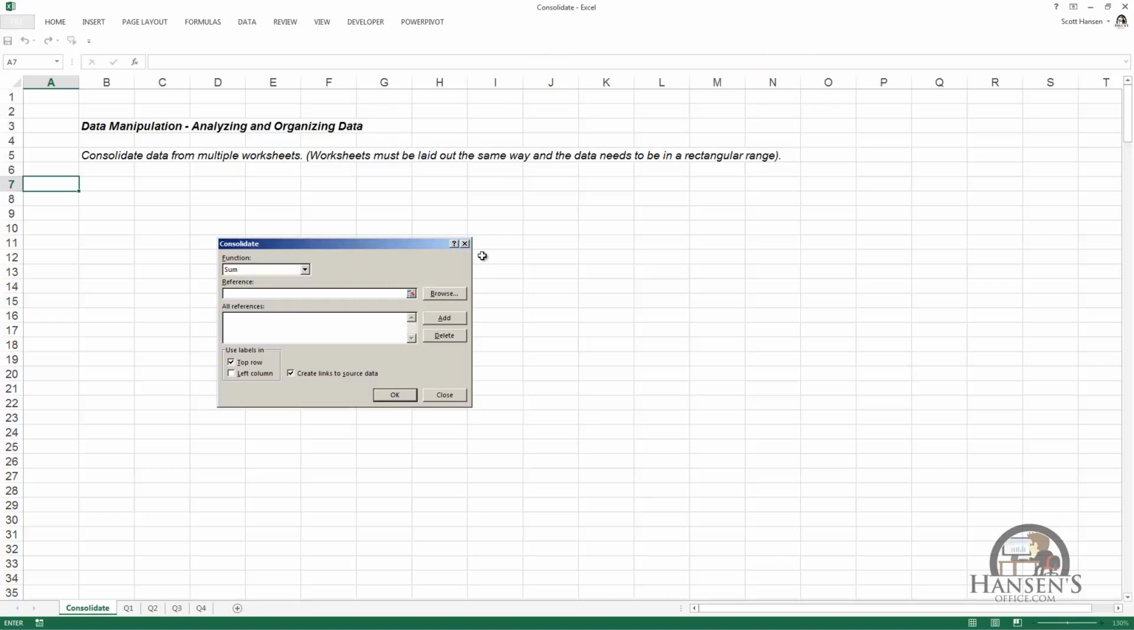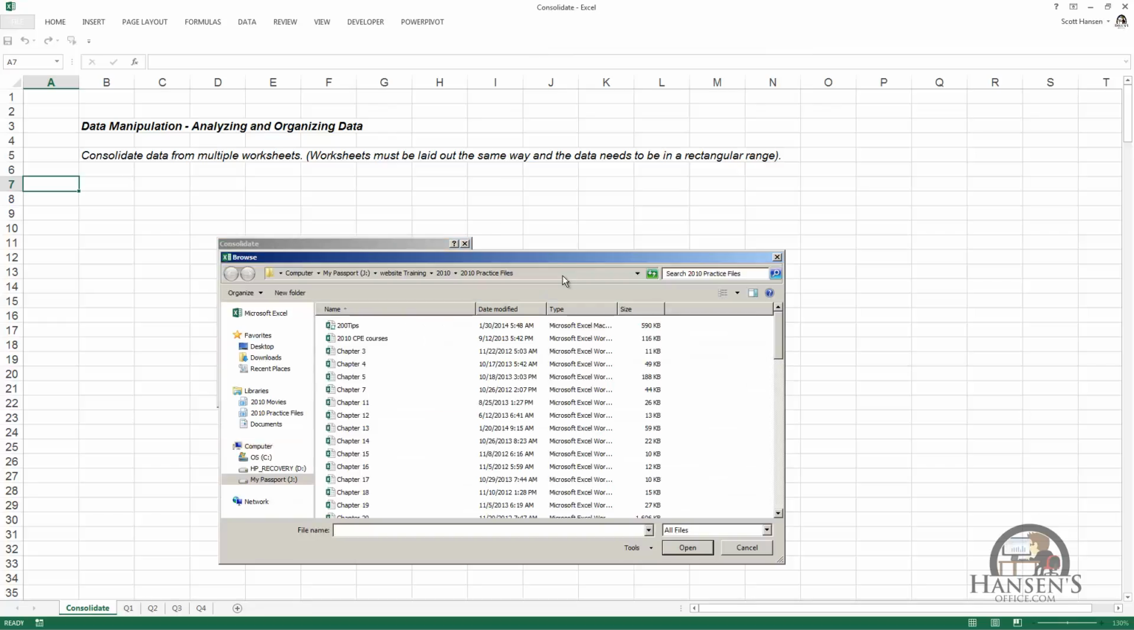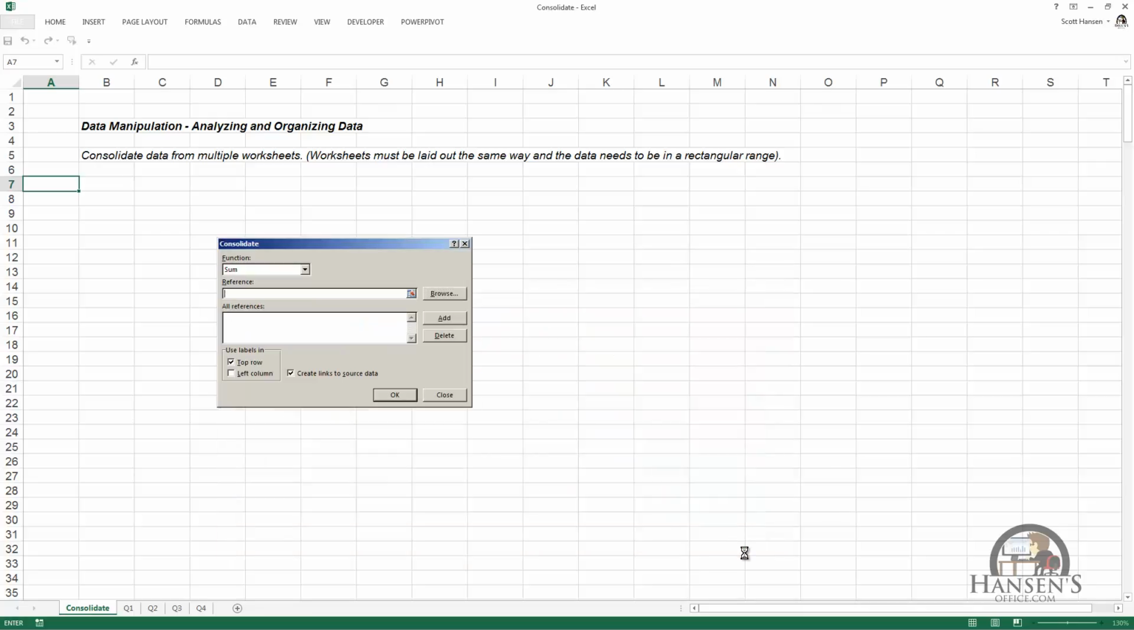As I said, we can browse and consolidate data from different workbooks. We can select different workbooks. The requirement is that the data needs to be laid out the same way, and it needs to be in a rectangular range. And it would also be helpful to have references that are common so that you can use those references to aggregate the data. And you'll see what I mean in a second. I'm going to cancel this because we're not going to get the data from multiple workbooks. We're going to get it within this workbook.